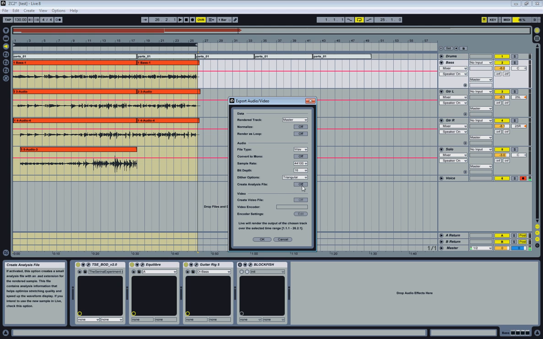The analysis file, I always turn that off because I don't need it to tell me what it's going to do. Here you have some video options. If you have an encoder installed, I'm not using this for video in this case, so I don't really need it. So at this point, this is pretty much what it looks like when I go ahead and export the stuff.